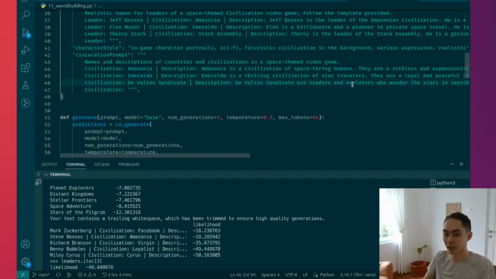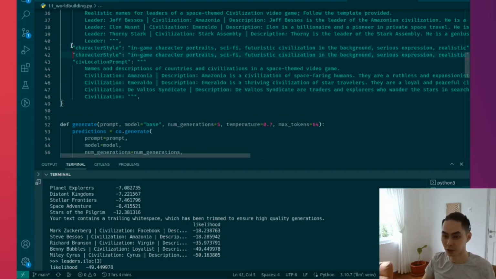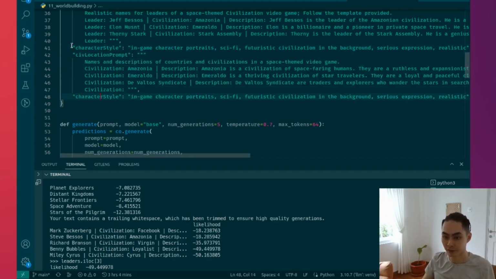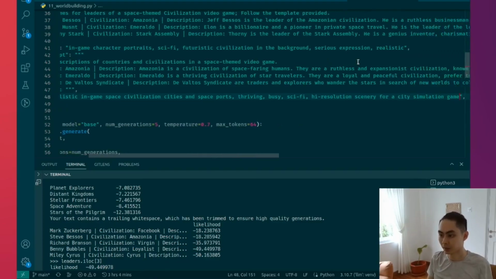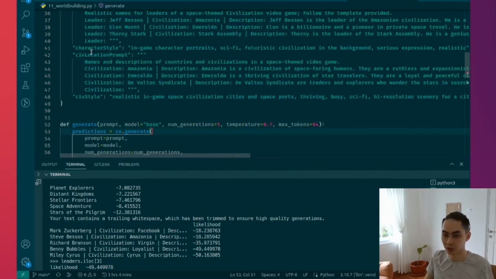Then once you have the civilization, you can also ask it to generate some in-game civilization cities or spaceports and stuff, kind of like what you do with character stuff. So let's just copy that and bring it down here. This is the Civ style. So you can say realistic in-game space civilization cities and spaceports, and give it some prompt there. Say you want some thriving, busy, sci-fi, let's say high resolution scenery for a city simulation game. So something like this.